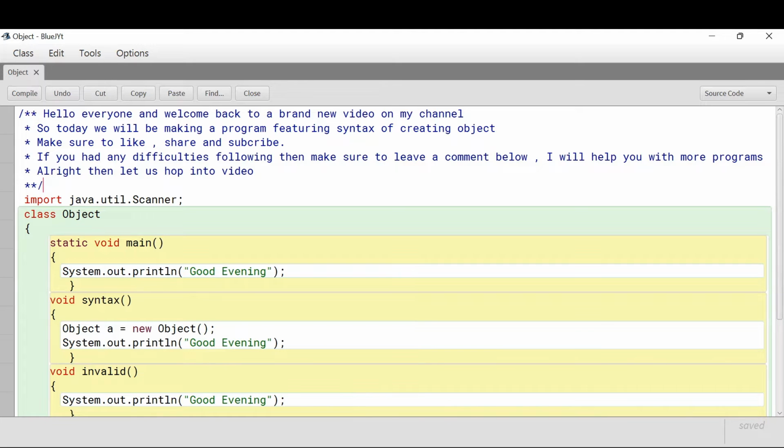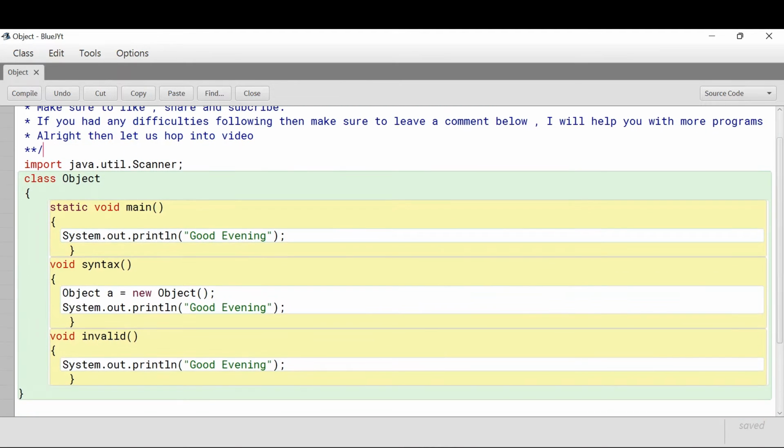So I've made a program with three different methods. I've named the program as object, and one is the main method with the static keyword. One is a method with the object created, and the last one is a method without any object. I'll compile the program. Let us check what happens on taking an individual output of all of these.